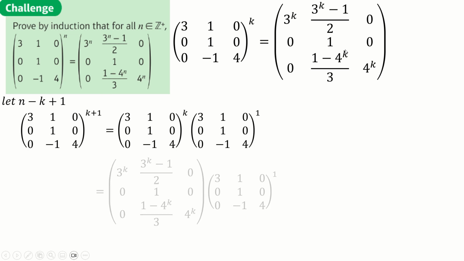This thing here is just that thing there. And now let's just multiply this out, because of course this to the power 1 is just itself. So we're going to do 3 times this, or 3 to the k times this, plus this times 0, plus this times 0 is just 3 to the k times 3.